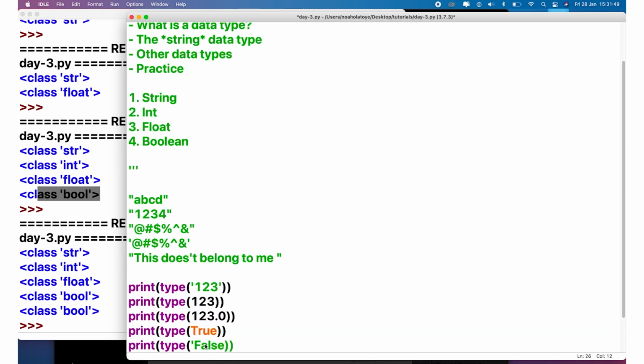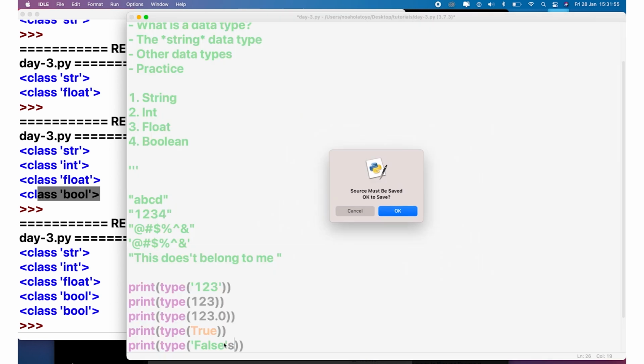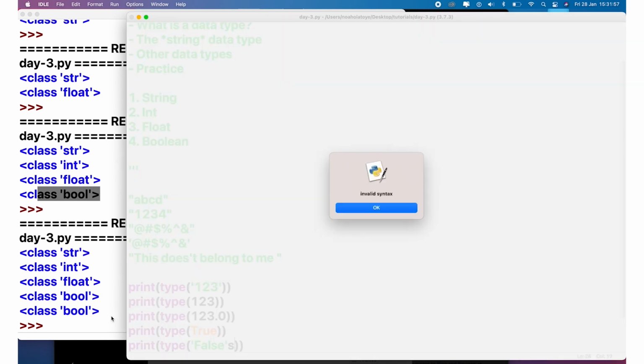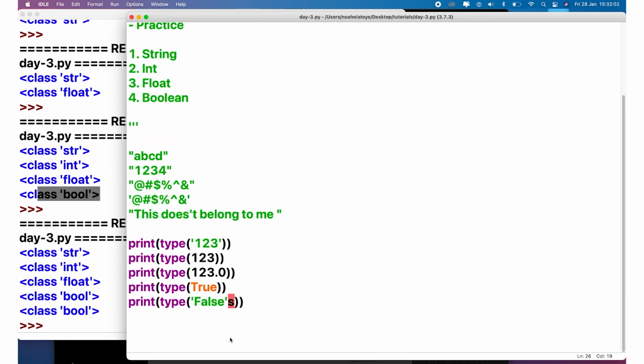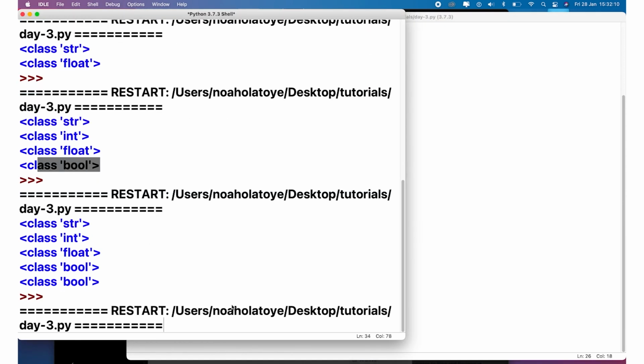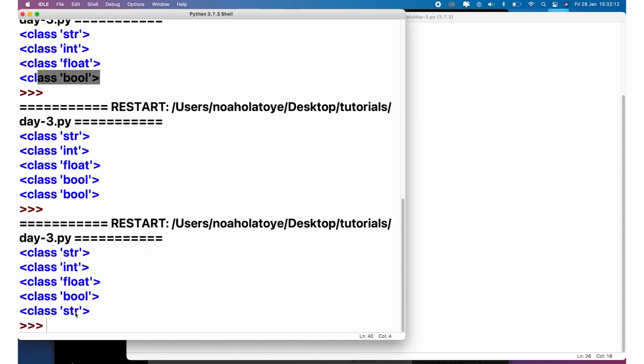Remember, the moment you wrap it in quotes, it becomes a string. If I run it, it's telling me to save it. Syntax error somewhere. Oh, interesting. I mistakenly typed S. Sorry, Python. I'm just going to press F5 instead. As you can see, string.